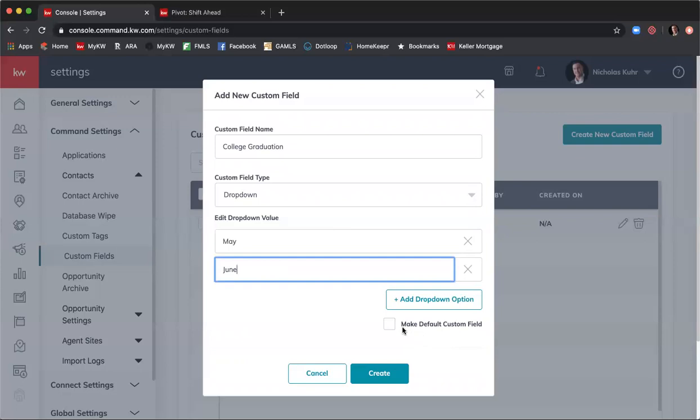Now there is a box here that says make default custom field. What that means is you can make this custom field show up on every single contact card. It doesn't mean it has to be filled in, but you don't have to manually add it to each contact. So if you know that you want to add every single person's college graduation date to their contact, click make default custom field. It'll save you a lot of time, and it'll also be a reminder that you want to get that information. For wedding anniversary, I do have that as a default field on every contact because a lot of my contacts are married. So it's just easier to have it already set up.